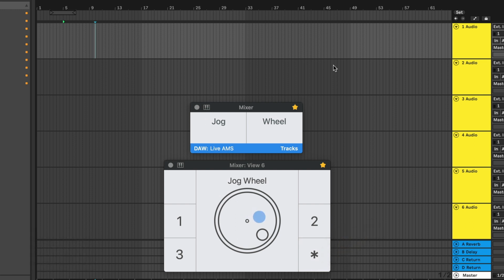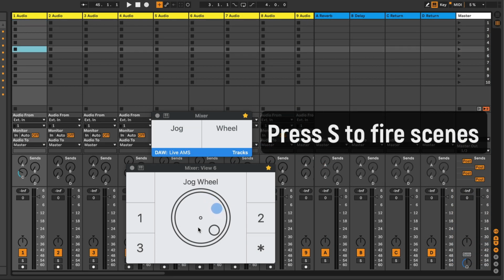With only 1 finger, start moving in circles around the center of the trackpad. In the arrangement view, the playhead will move through the timeline. Press the S for moving through a smaller quantization value. Press S again to return to a larger quantization value. In the session view, the jog wheel will change between scenes.